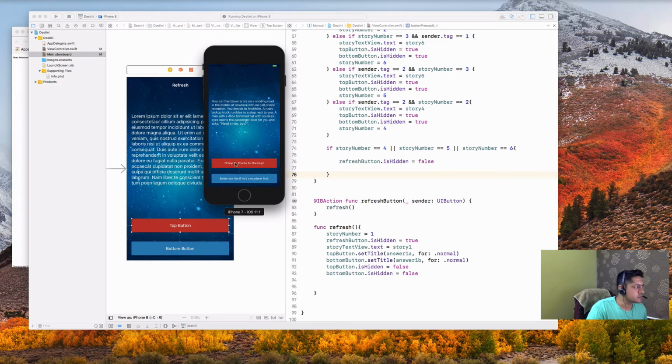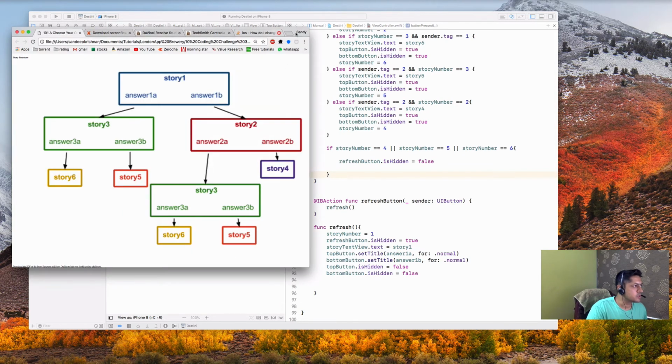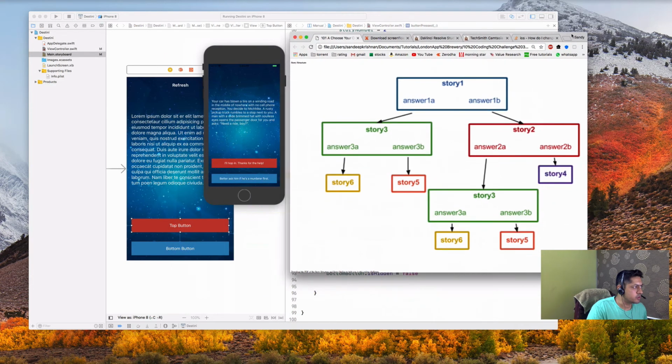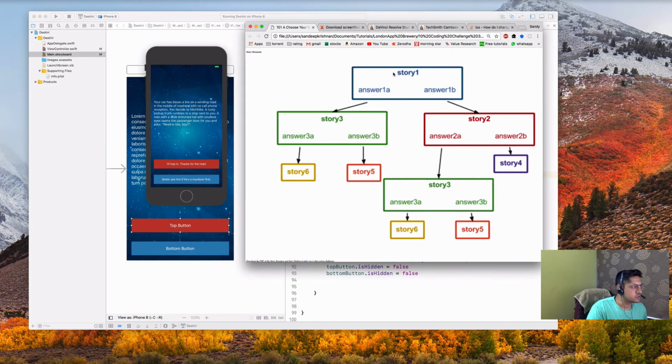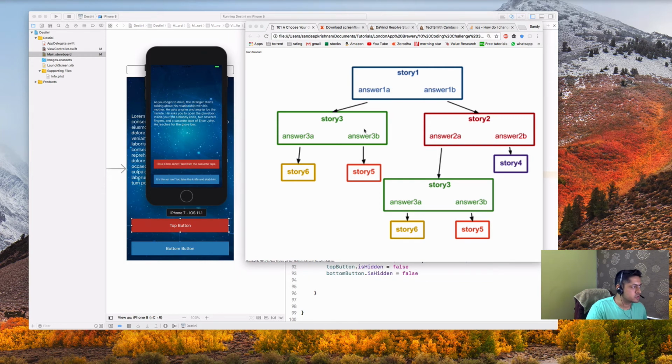So I go on the first route. I'm just going to look at it from a route point of view, right? I'm going to say story 1. So I'm in story 1 now. I press answer 1A, which is this. Then I go to story 3, which is this guy. And from there I've got this option. If I click this and the story ends, I go to story 6 and I get a refresh button here. So I refresh it again.